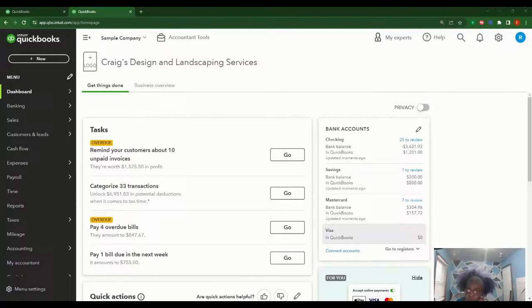So how much average time does it take to set up a company in QuickBooks?